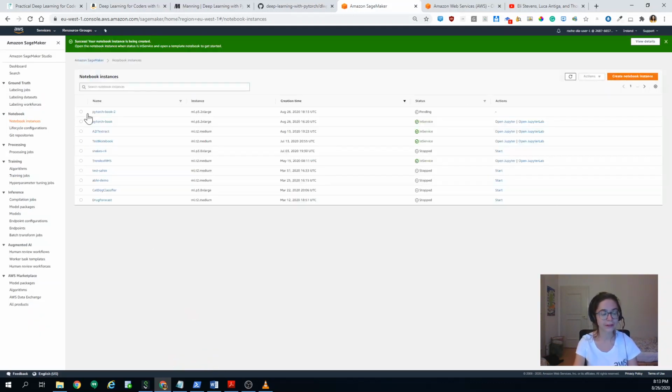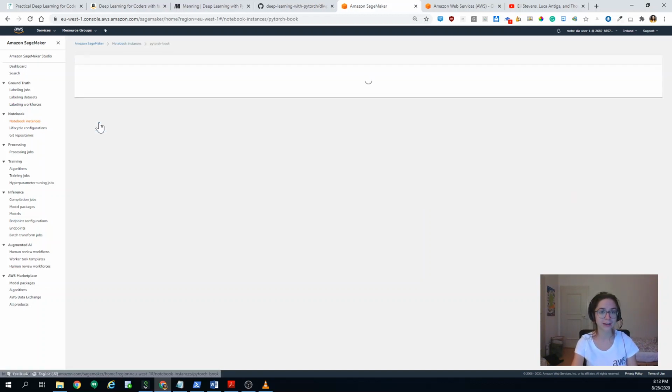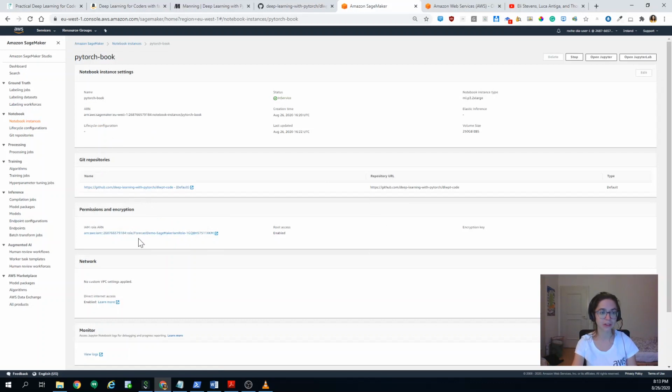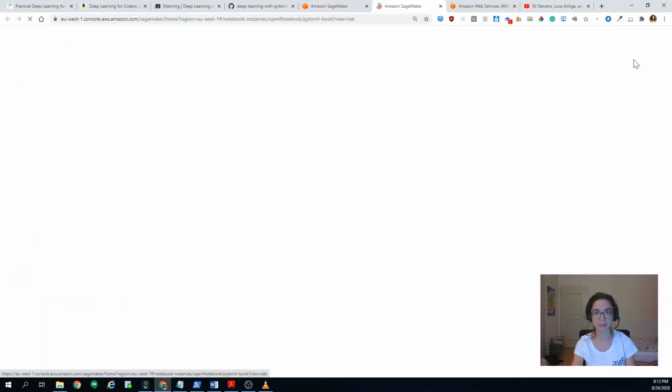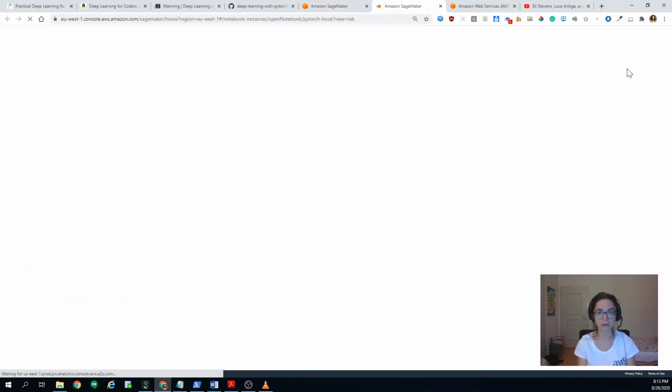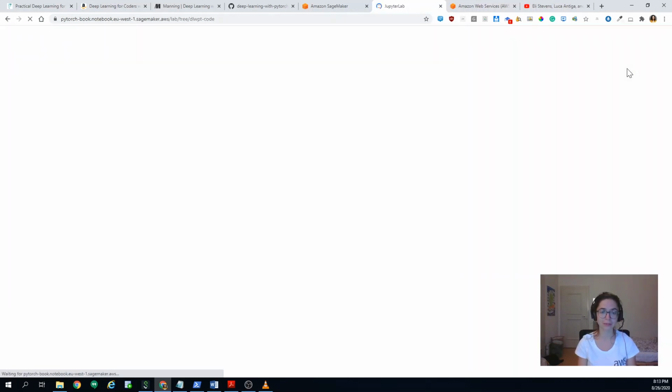What you will see here is that your status is pending and the notebook is getting created. To save some time, I already created one with the same configuration. As you can see, it copies exactly the same GitHub repo, has the same storage space, same notebook type, and so on. You can choose between open in Jupyter and open in Jupyter Lab, and I find Jupyter Lab way nicer. So I'm going to open in Jupyter Lab.